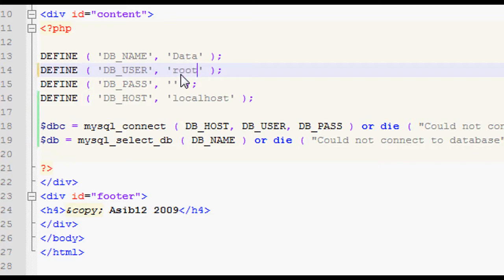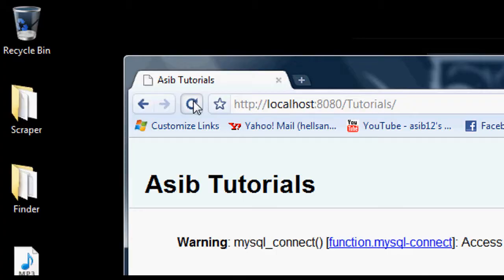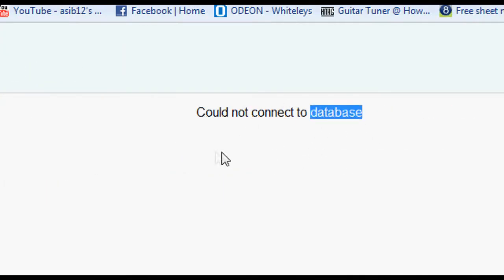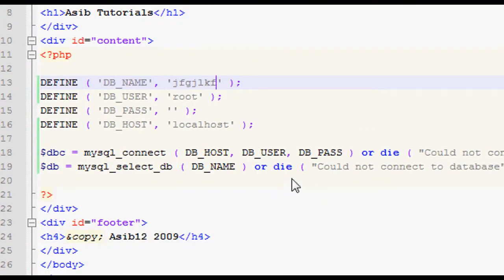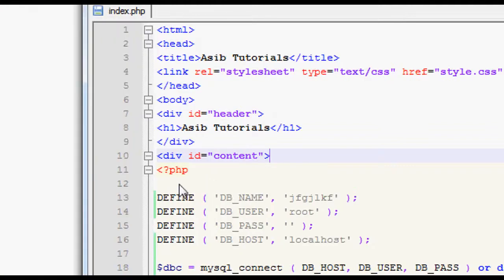So now let's go back here and let's change the database name to something completely random which doesn't exist, and we'll get a could not connect to database error. Okay, well, it's not an error, it's just the or die part that we added in. So that's how to connect to a database.